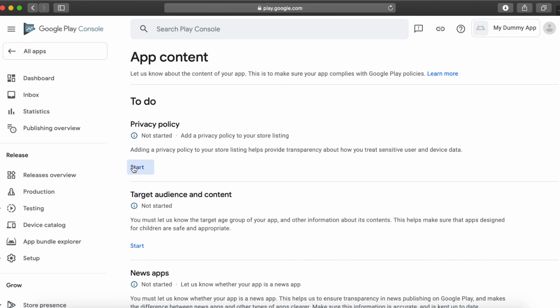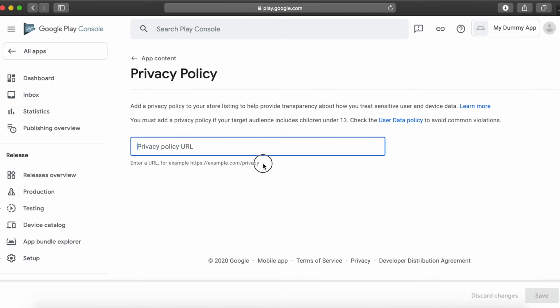Give your privacy policy URL here. You can use Blogger or Google Doc to host your privacy policy and share the link in here.